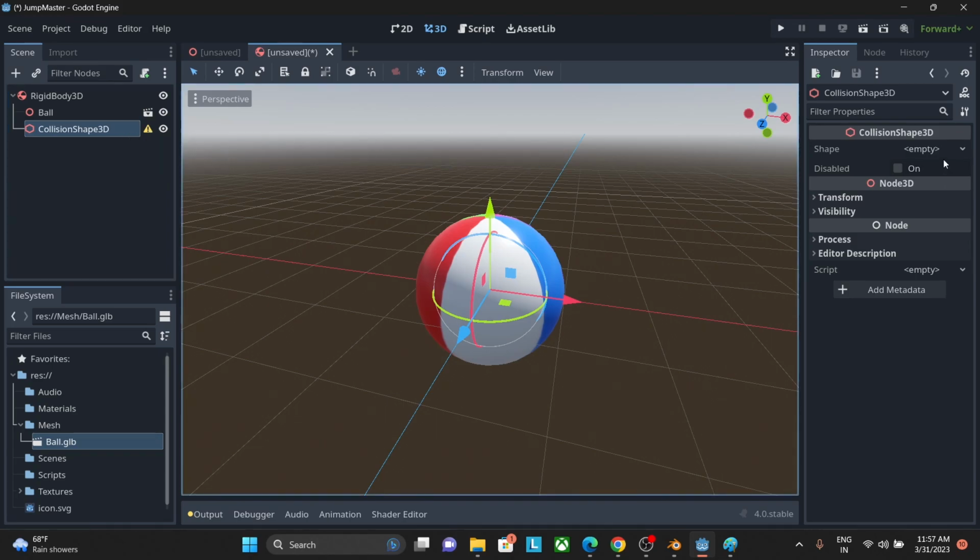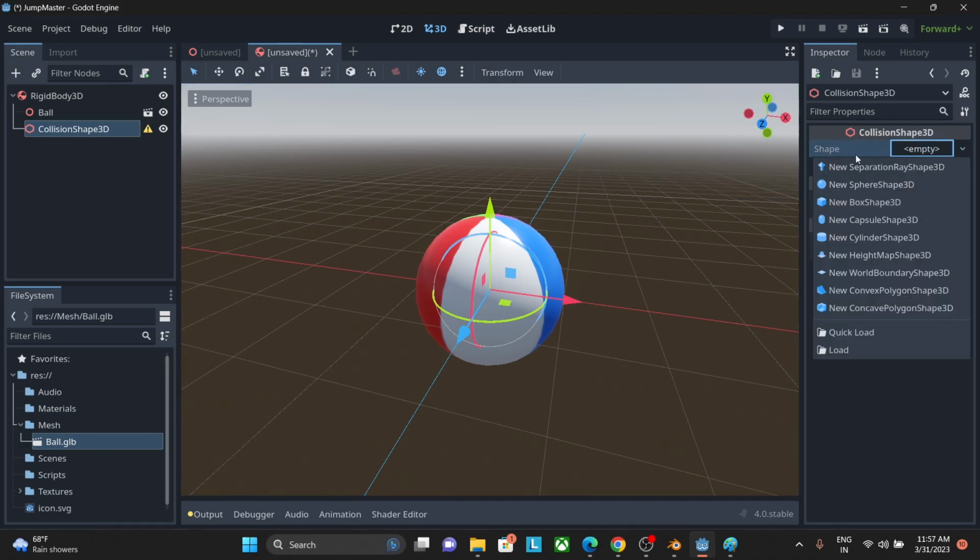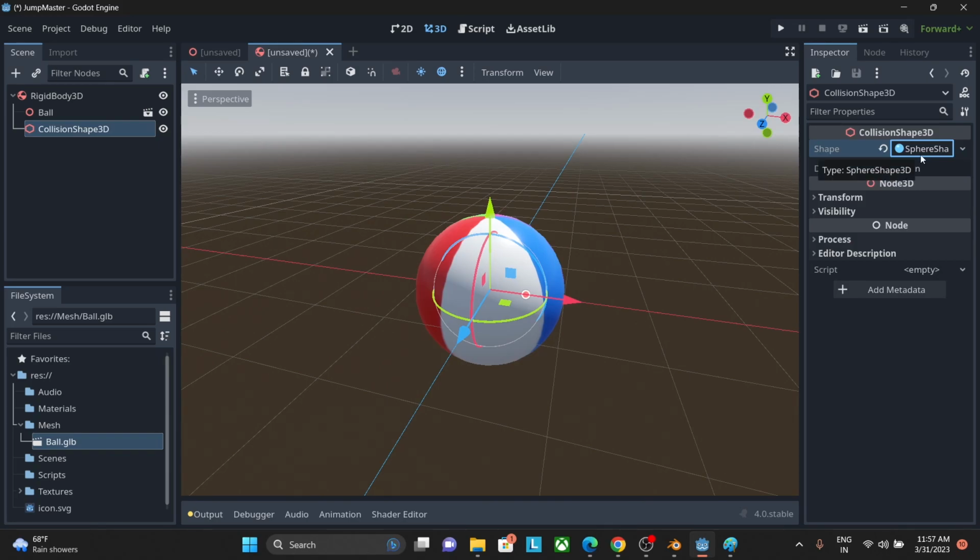So the collision shape is asking you to define a shape. How do I define the collision? In the inspector, by selecting the CollisionShape3D node, I'll select this shape field, and since my model is completely round, it's a sphere, I'll use this new SphereShape3D.